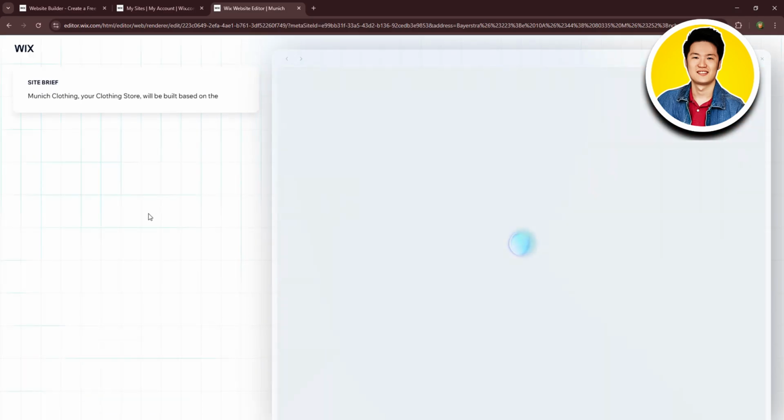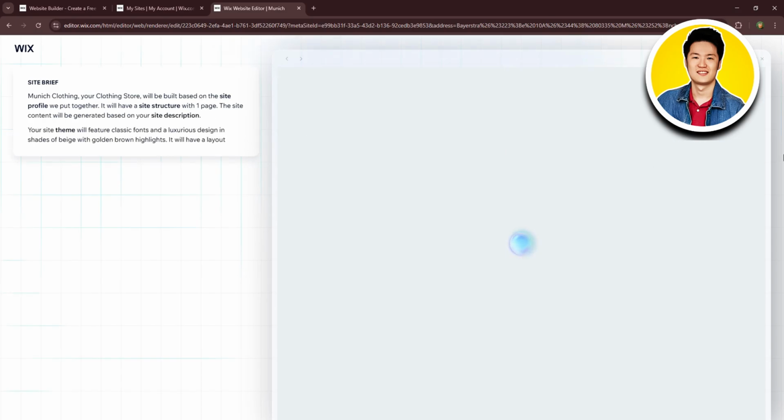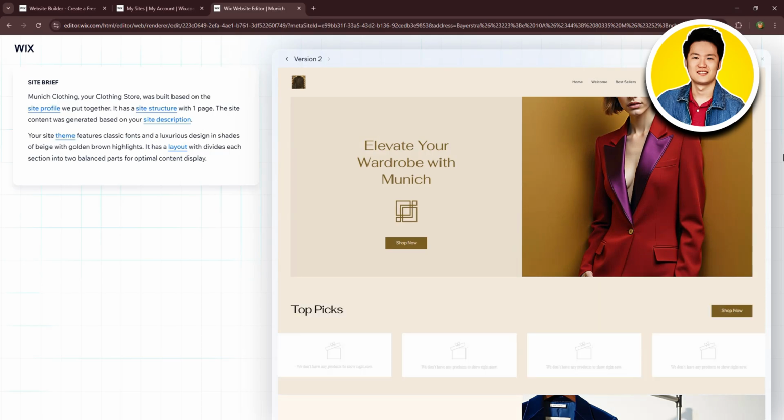And as you can see, it started to work once again. It will make all the necessary changes that you've just mentioned onto your web page. Keep in mind that when you make any changes, it will take a little while to load up. This way, you can go through each section on the left, such as theme.